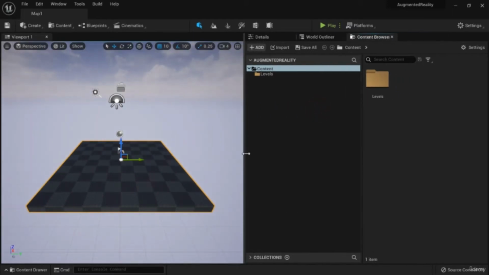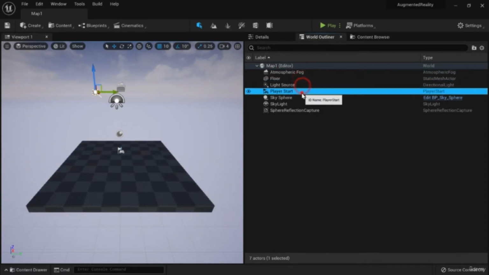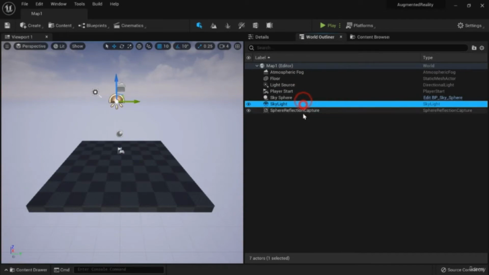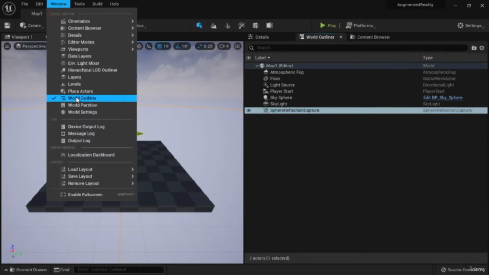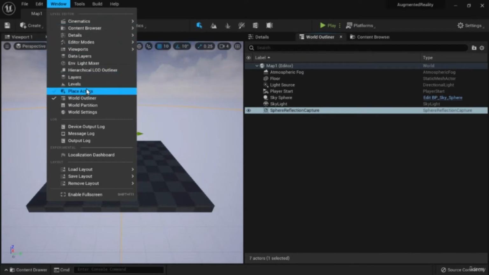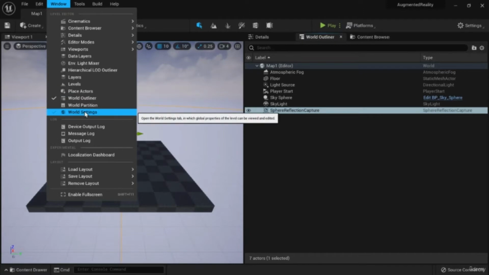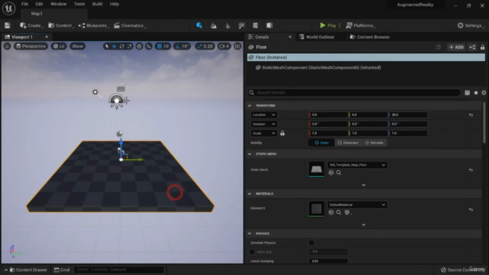Our blank project. You can see all the content by going to the World Outliner window, such as fog, the floor, lights, player starting position, and the sky. If you don't see the World Outliner window, just go to the header and select Window, and then choose World Outliner. Here you can choose other windows as well, like the Content Browser, Details, Viewports, Levels, and World Settings are the most commonly used. In the Details tab, we see information about each of the objects that we click on.